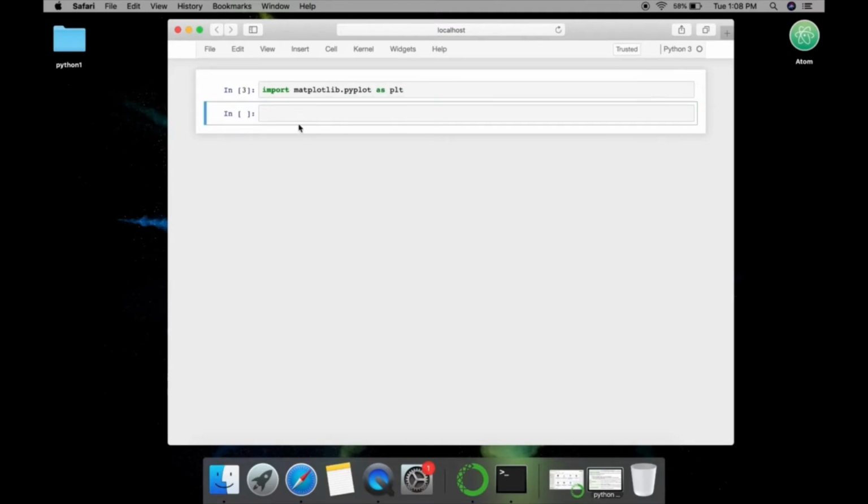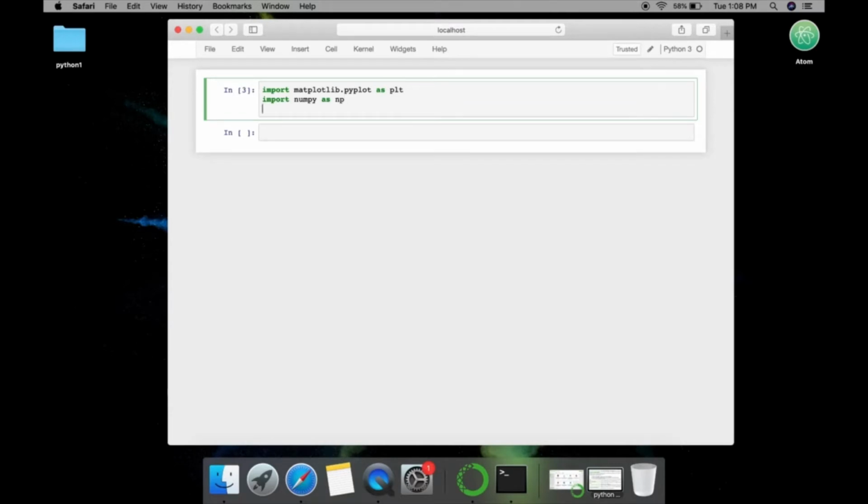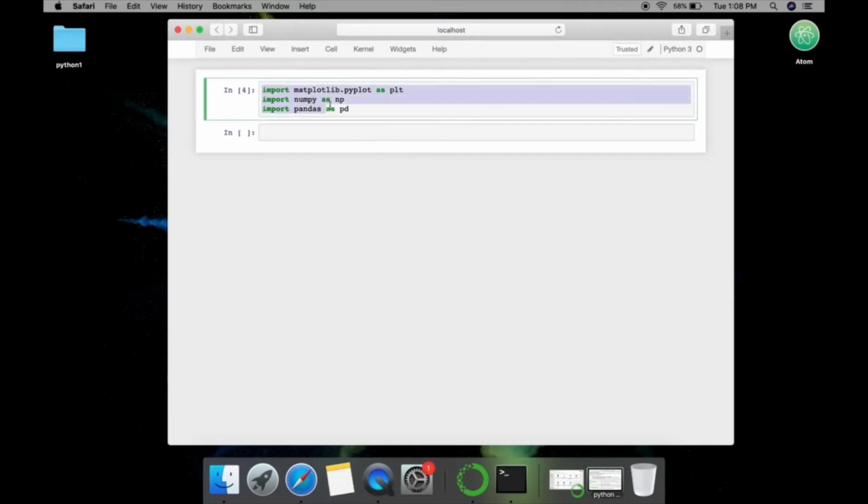Shift return, and there we go, this cell runs successfully. plt is a common name we generally prefer for Matplotlib. Like for pandas we have pd and np for NumPy. We also need NumPy because we are going to work with data. And let me also import pandas in case we need it. So here we go with this line. We are not going to edit this after this.